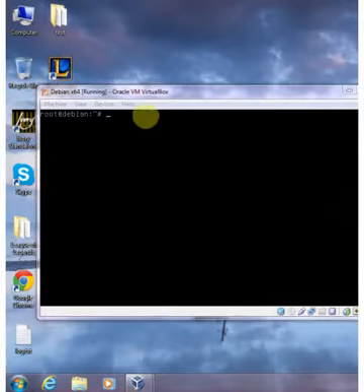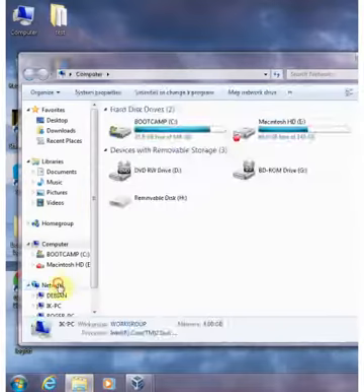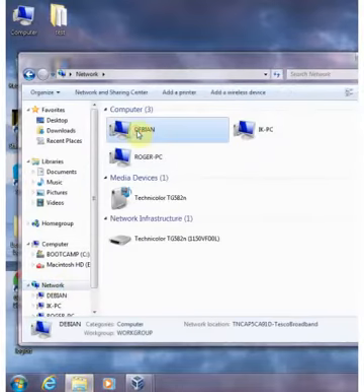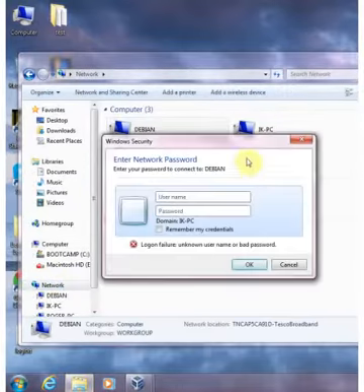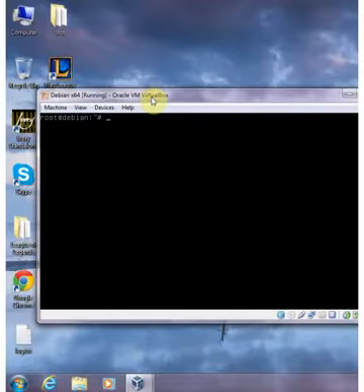Now the install has finished, and I typed in clear and then pressed enter. When we go to computer and network, we see a new machine called Debian. If you double click that, you're going to be asked for a username and password. We're not going to do anything on there yet, because we don't have any shares set up yet.